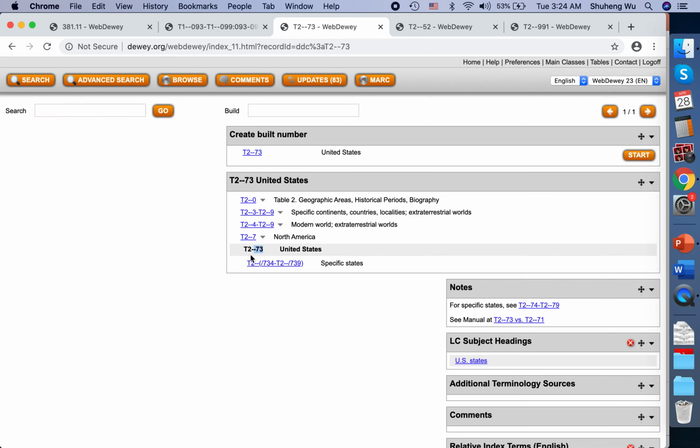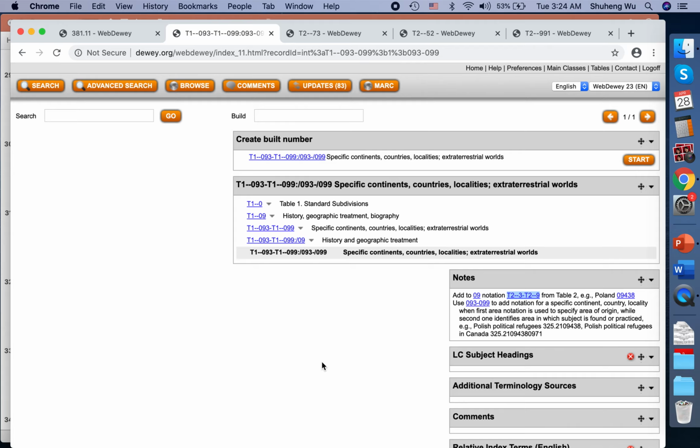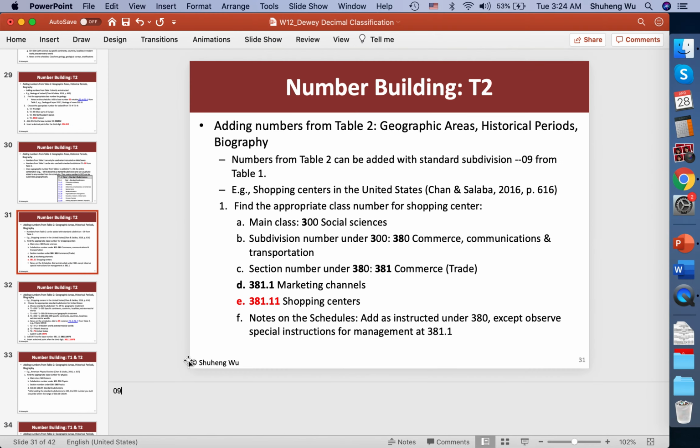And the notation 73 from Table 2 represents United States. And then next, if we go back to Table 1 here, the note says we should add to the base number 09 a notation from Table 2, and we identify the notation from Table 2 representing United States is 73. So next we should add 73 to the base number 09 and end up with 0973.